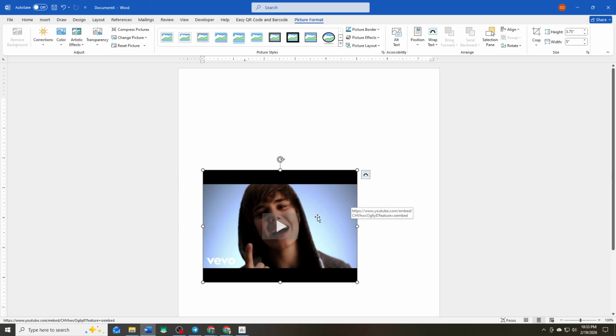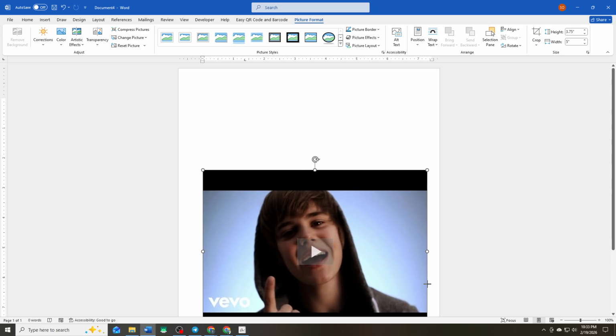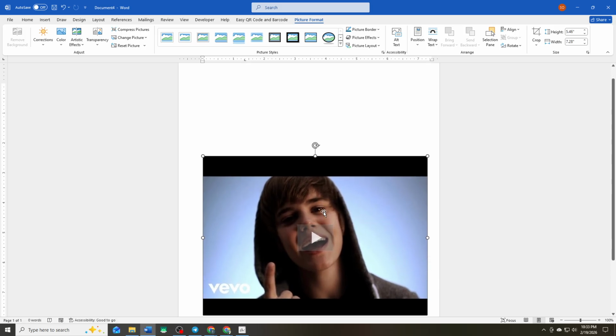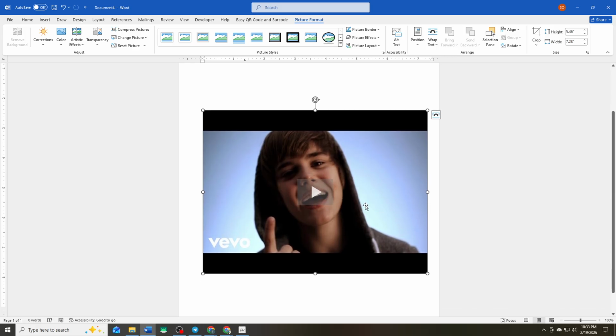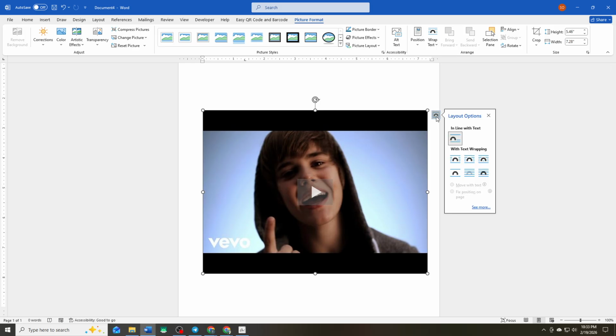To adjust its size, click on one of the corner handles and drag it outward or inward. Resizing from the corners helps maintain the correct proportions of the video. You can also control how the video interacts with your text. Click on the Layout Options icon located at the top right corner of the video. From there, choose the text wrapping style that best fits your layout. This allows you to position the video neatly within your document.